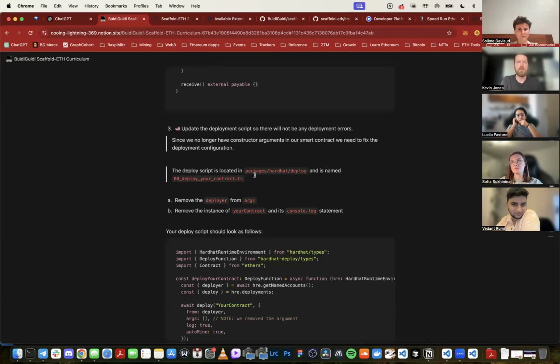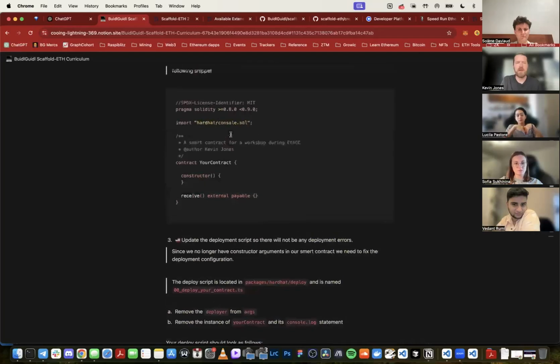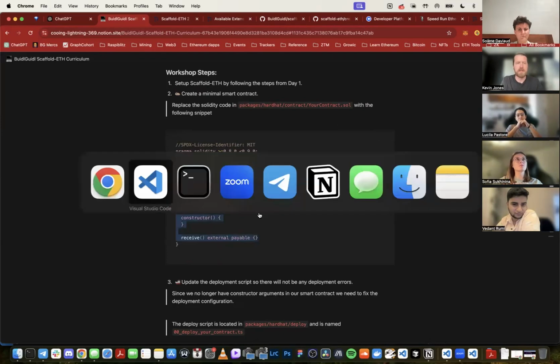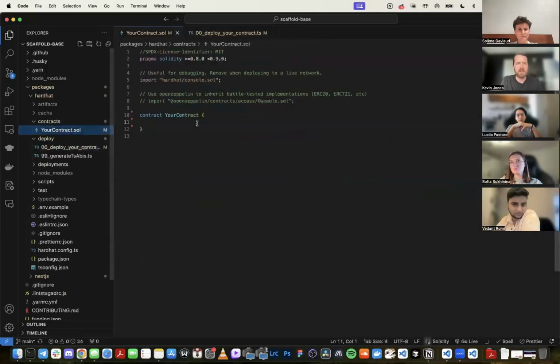So basically, up to here, I walk you through that. I say, okay, clean out the contract so there's nothing there. Actually, I think I added these two parts, which we can put back in if we want to, which are here.